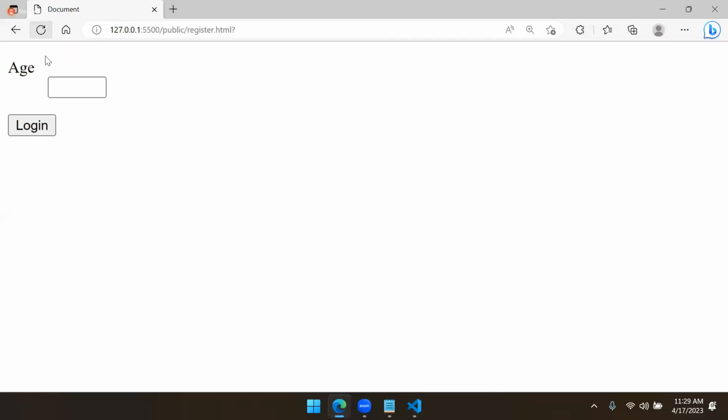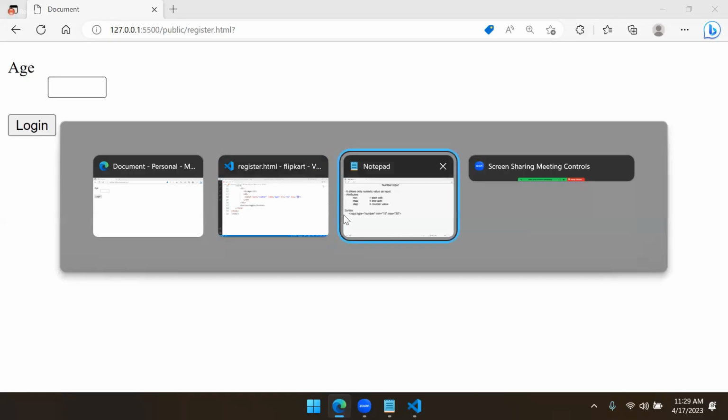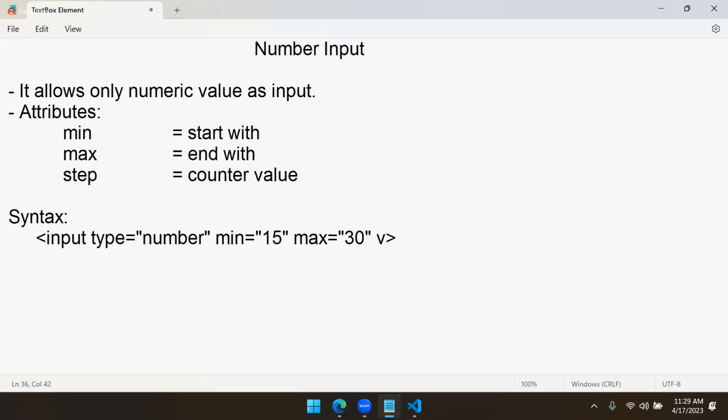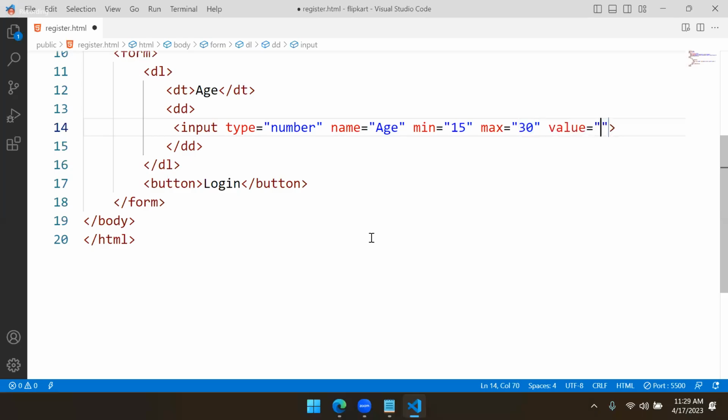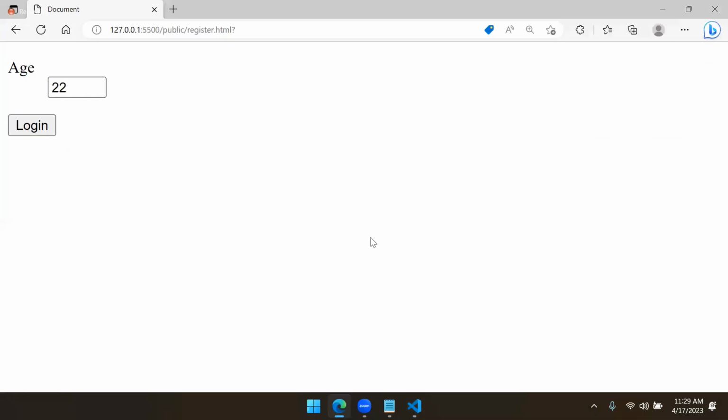By default, it is empty. Instead of empty, you can put a value like 22. Value indicates the default value. I say value 22, so it will start with 22. But the minimum is 15 and the maximum is 30. Whenever you refresh, it will be 22 by default, that you can define with value.